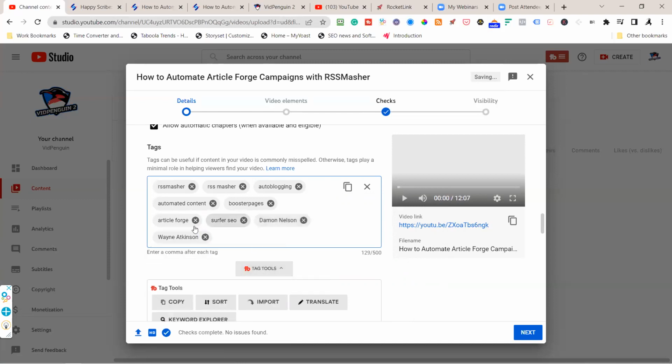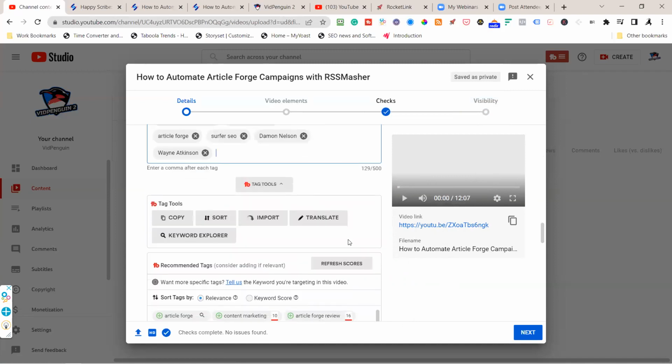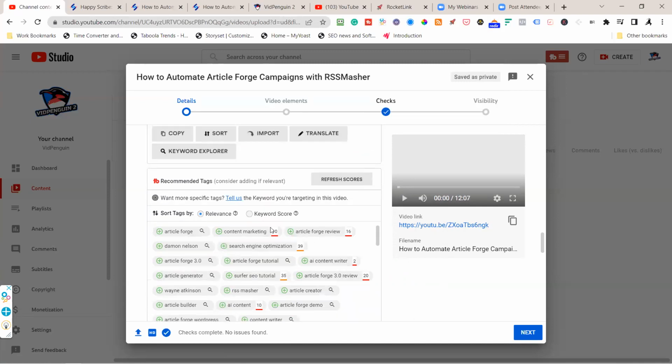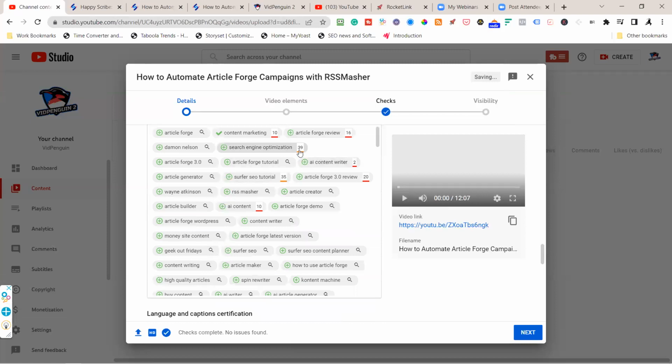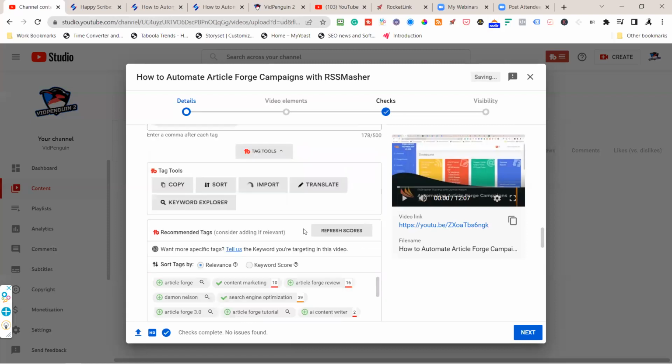Okay. Now, I'm using TubeBuddy. Both Wayne and I recommend buying TubeBuddy, but the free version of TubeBuddy does pretty decent, has a lot of tools. And part of it is the tag tools. So it's recommending some additional things. So let's talk content marketing. That looks good. And these are other searches. That's the tag score. So search engine optimization.